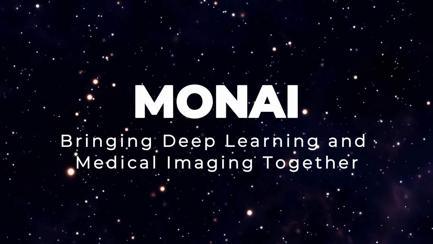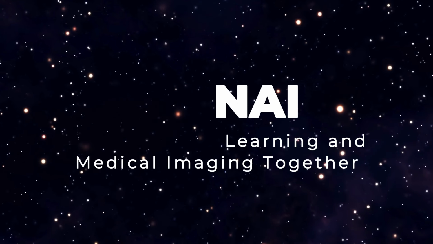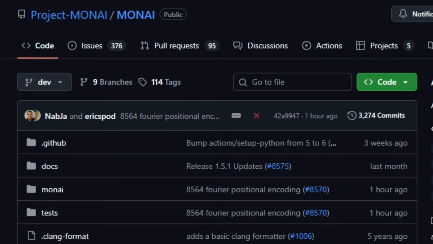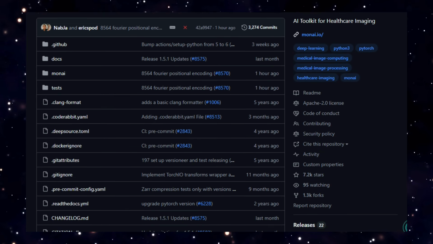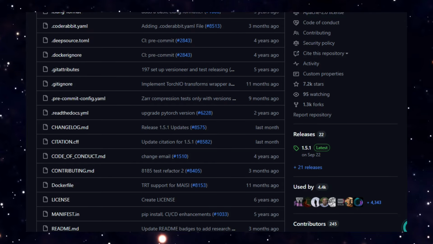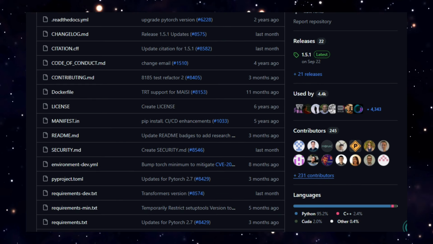Project number 5, MONAI. Bringing deep learning and medical imaging together. MONAI stands out because it's purpose-built specifically for healthcare imaging, rather than being a generic deep learning library that was later adapted. From the ground up, it addresses unique challenges such as multi-dimensional volume processing, domain-specific transforms, standardized workflows, and high-performance training across clusters. What makes it truly unique is how it merges deep learning flexibility, built on PyTorch, with clinical-grade demands, data preprocessing for 3D and 4D scans, composable APIs designed for researchers and practitioners, and bundles of ready-to-use models and pipelines.